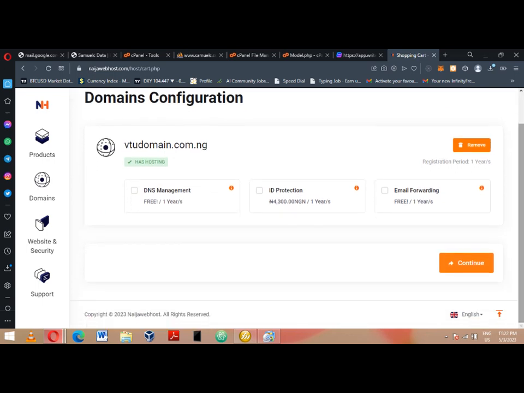Okay, now this is it. You will see those are some of the free things that some websites actually add to hosting when a person is buying hosting from them. Now look at the NS management. Click on it because it is free. Then look at this ID protection. It is very important, but it costs. Me, I didn't even add it to my WordPress website.